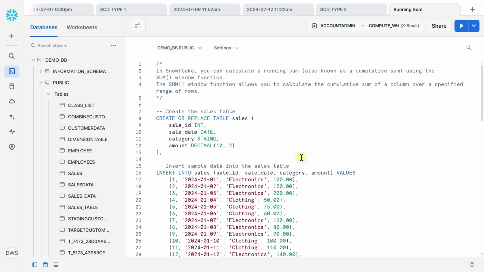Now let's get started and learn how to calculate running sum using analytical function. In Snowflake, you can calculate running sum, also known as cumulative sum, using the sum window function. The sum window function allows you to calculate the cumulative sum of a column over a specific range of rows. So let's understand by example.